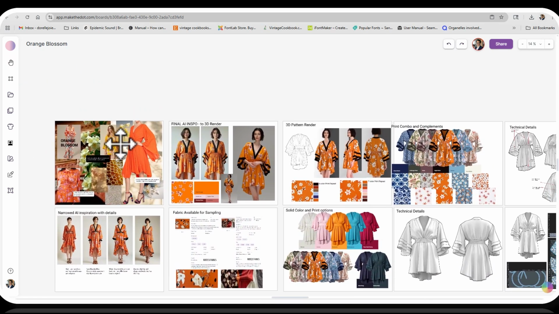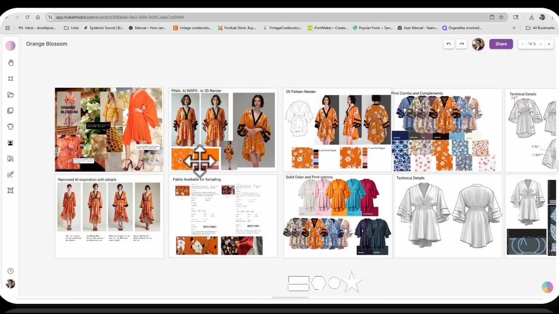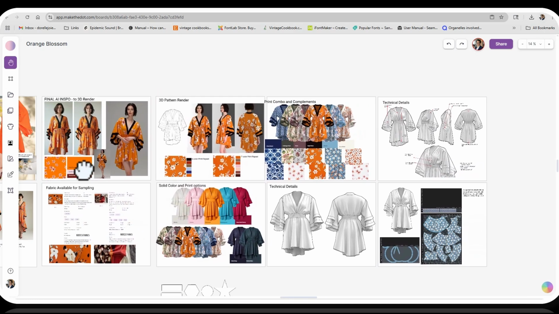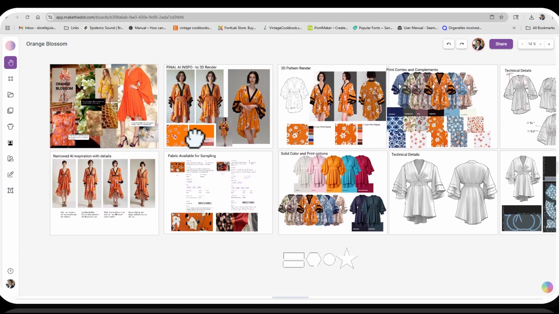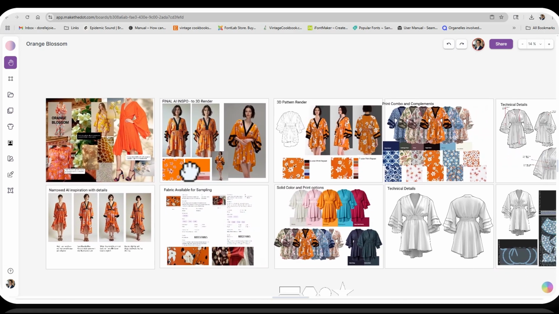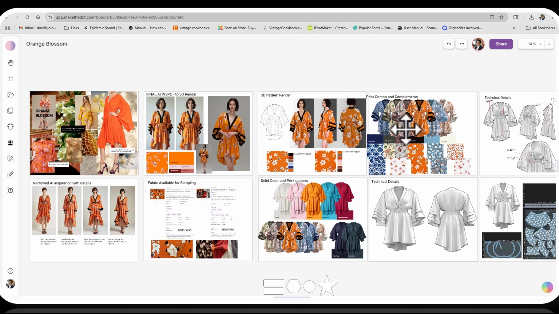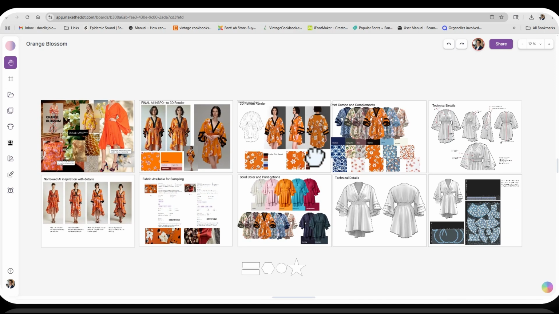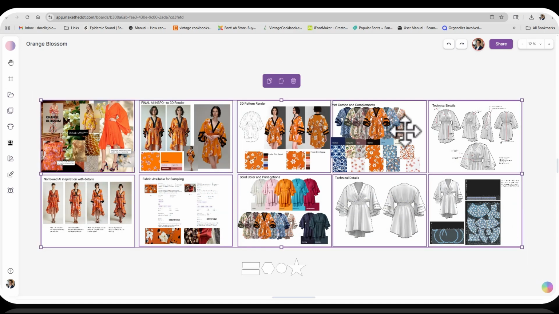So this is the final presentation in MakeTheDot. I put my AI reference there. I put my 3D reference. I put my Style3D AI reference. Some colorways, some solid colors, some flat design, or I should say schematic design. Style3D now has a schematic design that you can do ray trace render with. So that was very refreshing.